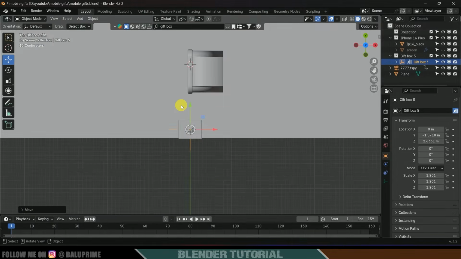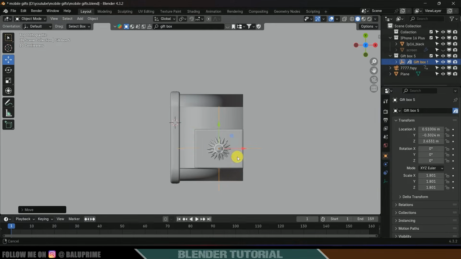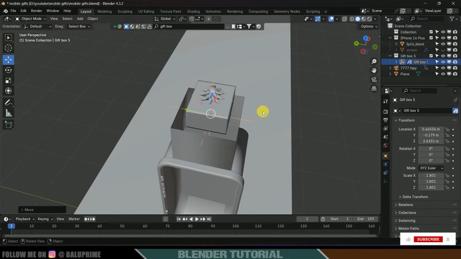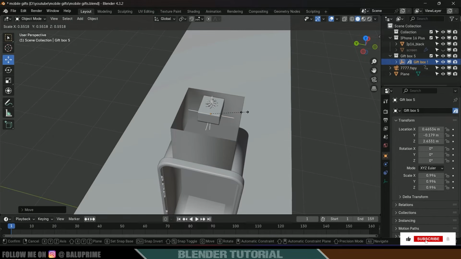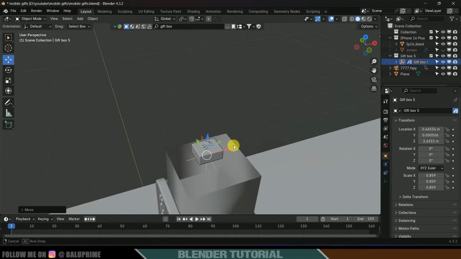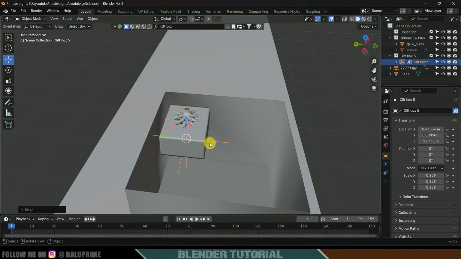So press 7 for top view. So this should fall inside this iPhone, right? I think I need to reduce the scaling, so press S and reduce the scaling here. So here we'll be dropping a lot of boxes right inside, so I think this much is fine. So let's bring it aside.